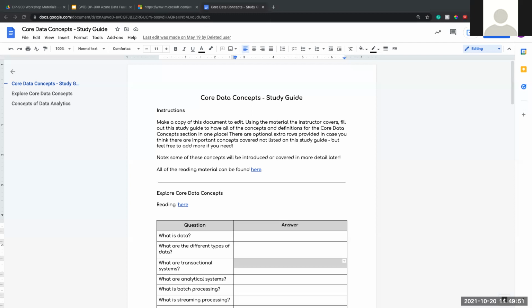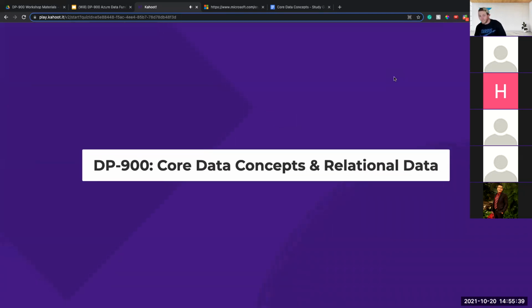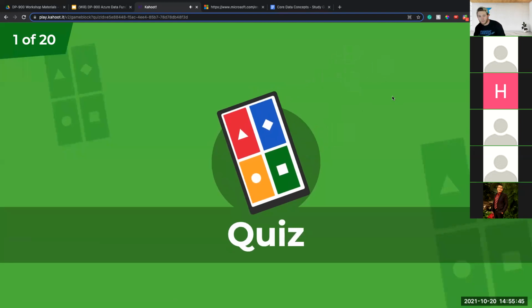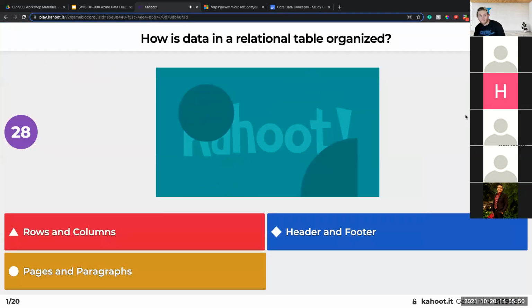Give me just 1 second to get it set up. All right, friends, here's the Kahoot from the morning. Core data concepts and relational data, what we talked about this morning. It's going to give you a question. I'll read it and then give the answer immediately. It's going to have these different symbols, so make sure to do that.